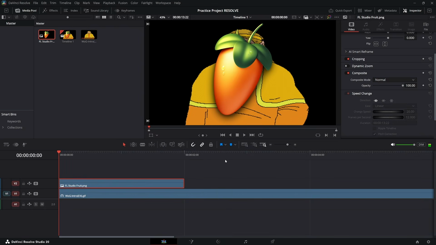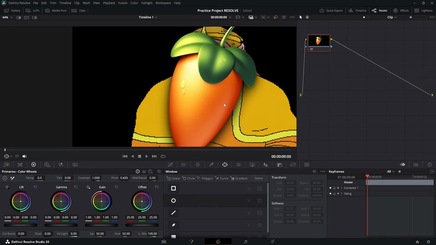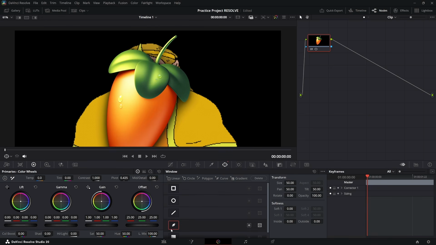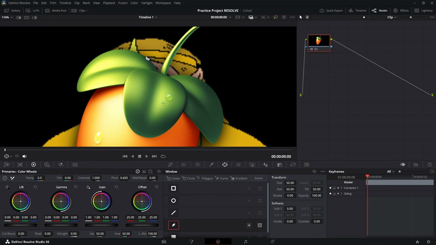So we're going to jump over to the color page while we have the FL Studio Fruit selected. And that brings up this nice little window here. We have our viewer, and we have our node tree over here, and a whole bunch of stuff down here. We're just going to work in this window right here. You might see something familiar. Just like in Vegas Pro, we have an anchor creation tool. So you just click that and literally start clicking anywhere. And that creates new nodes for us to mask out our subject with.